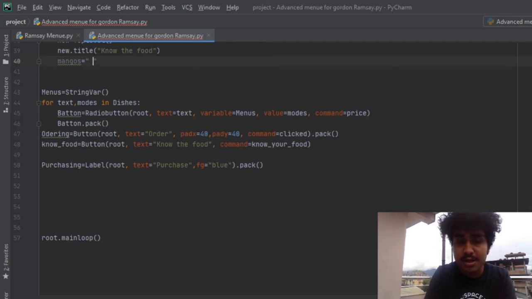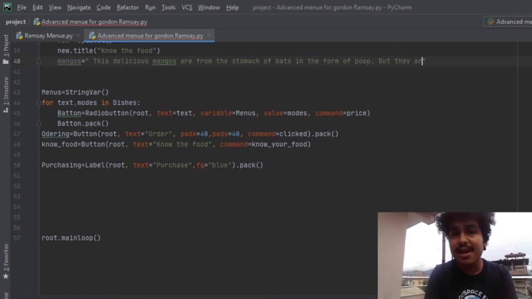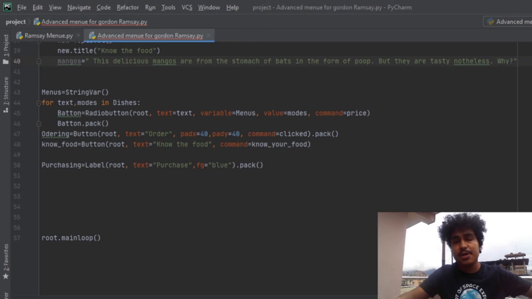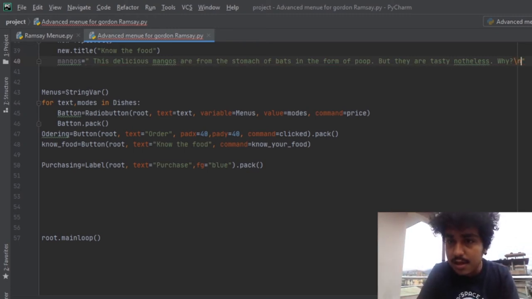Mangoes equals this. Delicious mangoes are from the stomach of bats in the form of poop. In the form of poop. But they are tasty nonetheless. Why? Because why? Let's change the lines. Why?